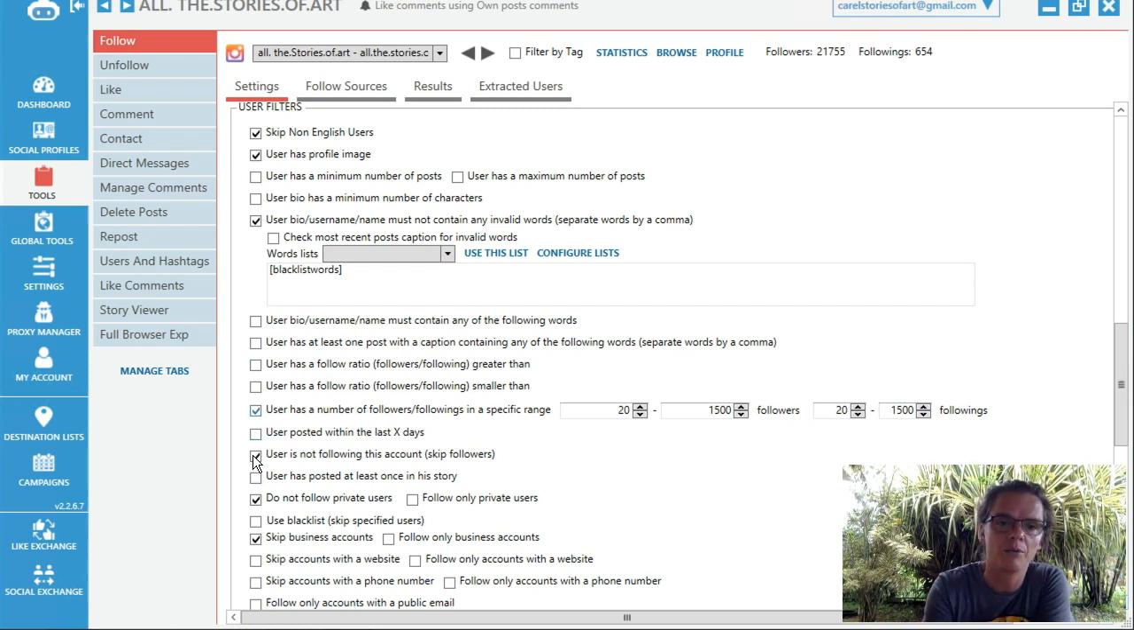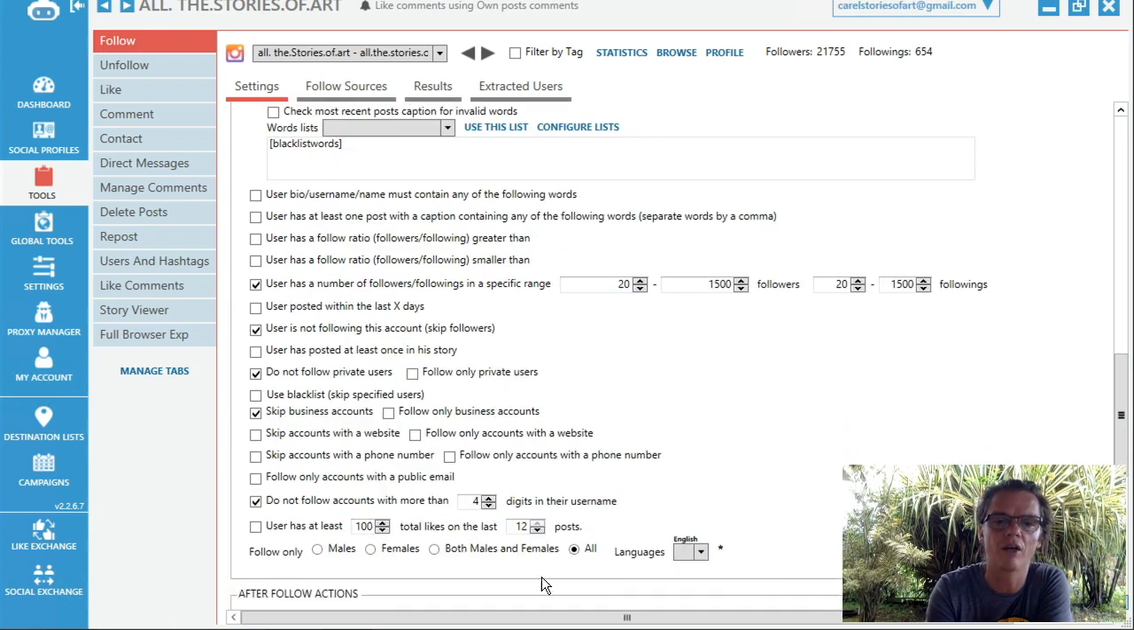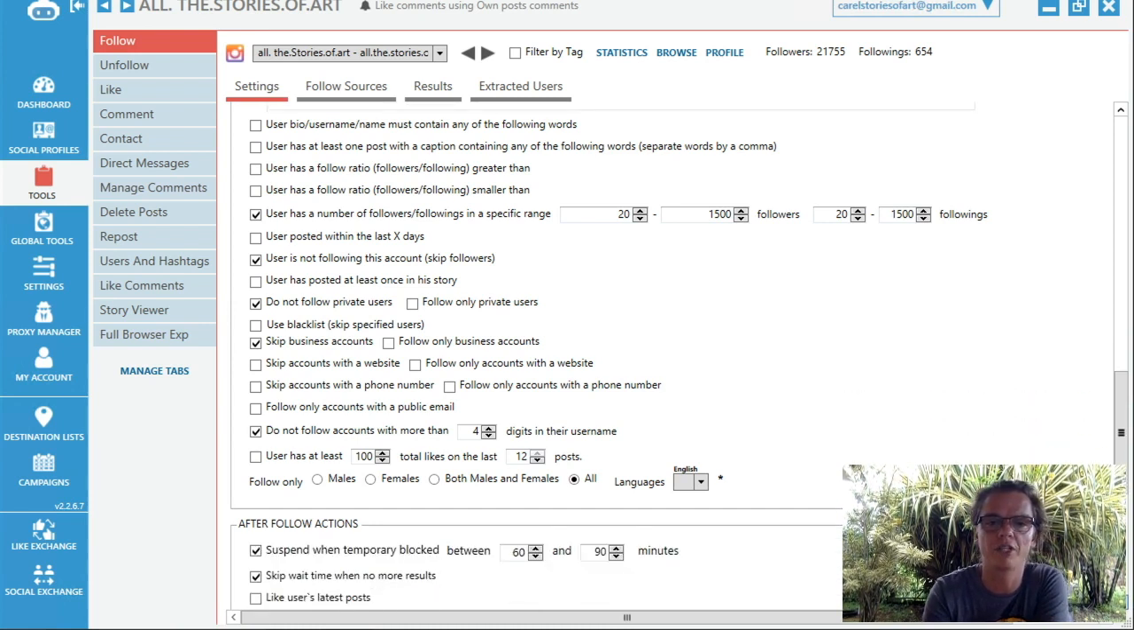So you're not following this account. Just go through this; these are all optional. Do not follow private users, because they have to get back to you, and they do count as a follow. I allow a 4-digit number, so John and then 4 digits could be his day of birth. Anything with more digits will be more related to a spam account that I do not want to follow.